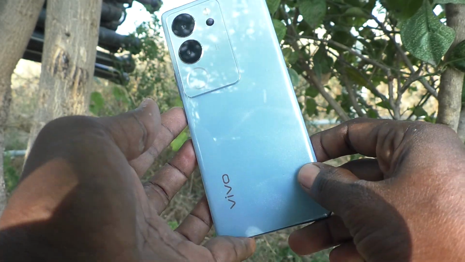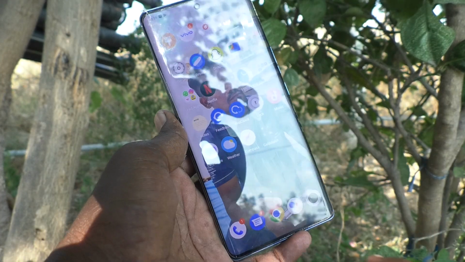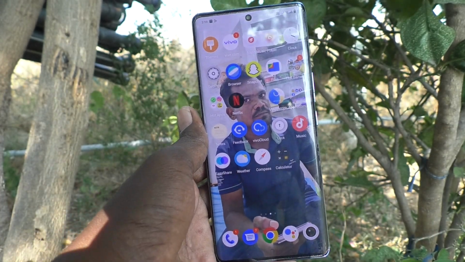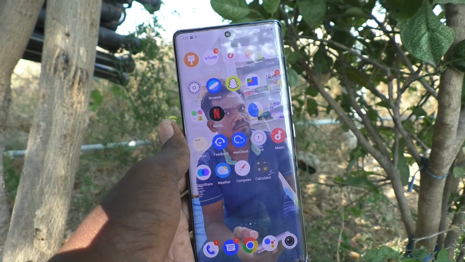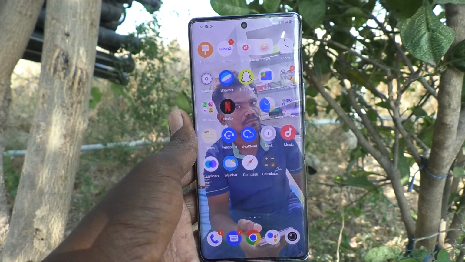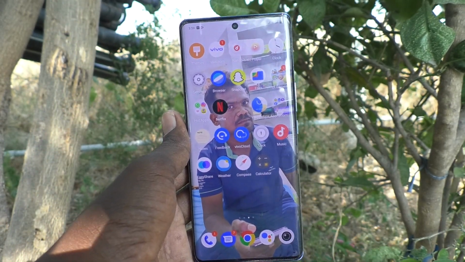Here is Vivo V29 Pro smartphone. In this video, you will learn how to check internal storage value in your phone Vivo V29 Pro. There are three ways to check internal storage.